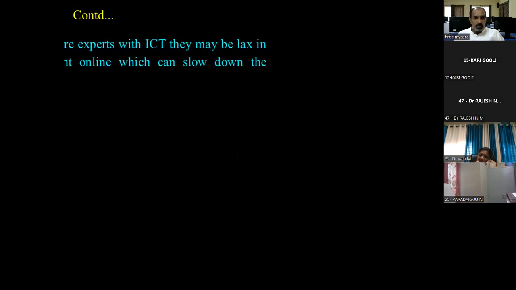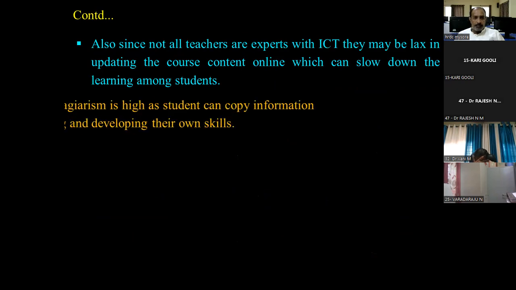Another very important thing is, since not all teachers are experts with ICT, they may be lax in updating the course content online, which can slow down learning among the students. And of course, it's the responsibility of the individual teacher in this digital era to get updated with the recent technology. So there is no other way.